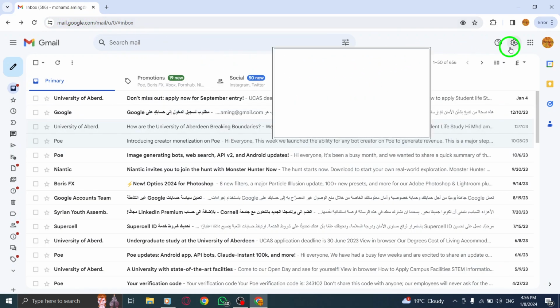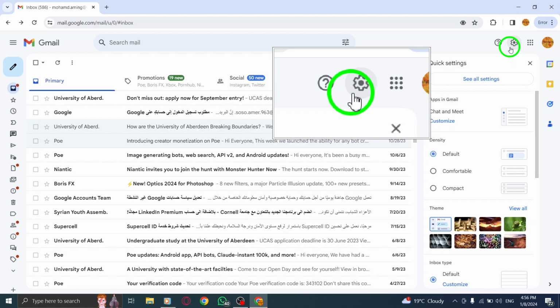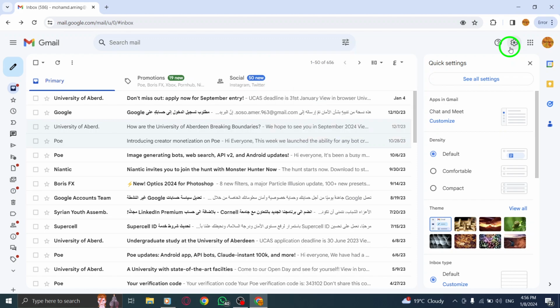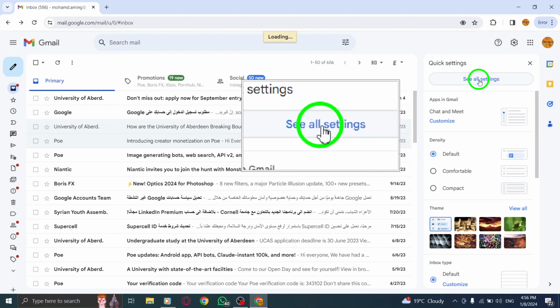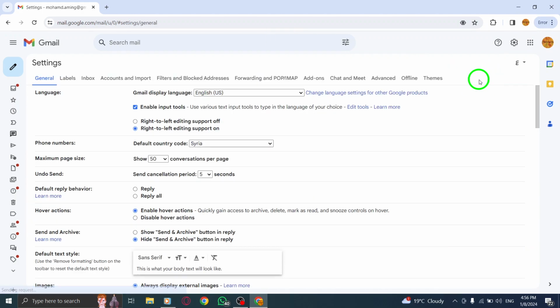Step 2. On the top right corner of the page, click on the Settings icon. It resembles a gear. Step 3. From the drop-down menu, select See All Settings at the bottom.